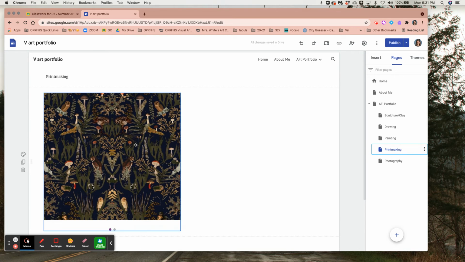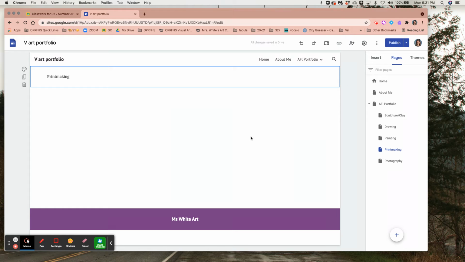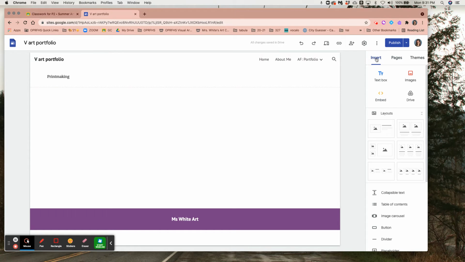And printmaking here, I was playing around with something. I'm going to delete this section here. In printmaking, I know I'm going to need two images because I need an image of the front of the bag and the back of the bag. And then I need my title and my description. So I'm going to go ahead and build that right now in my printmaking section so that I have a place to put my imagery.